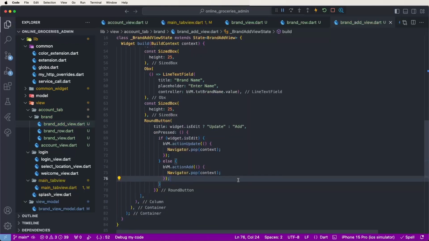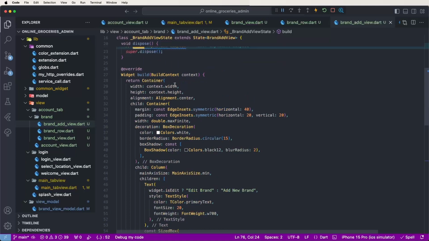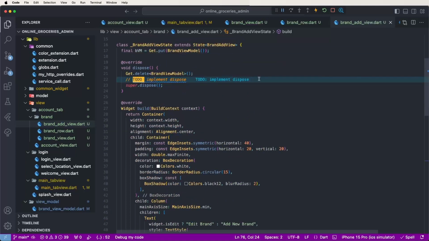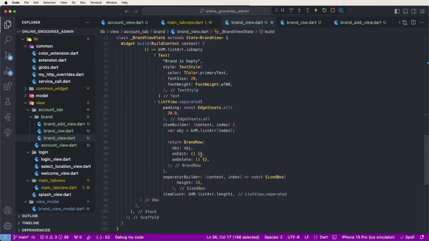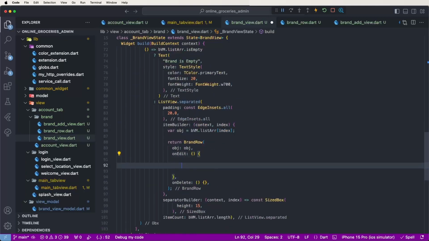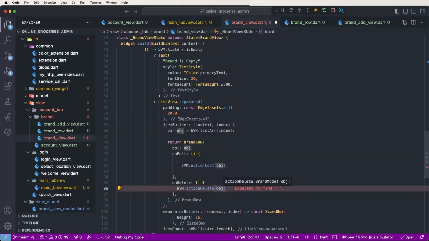Like this, these configurations are needed for this UI. For add and update, both use the same screen, so we need to give this. Only we need to differentiate by setting the flags, and also when selecting items, need to set the configurations. Now need to find the edit action for this row. Now need to set the BVM dot action edit, call it and pass the object here. Same as that, now call the VM and the action delete, and like this you need to pass the value.